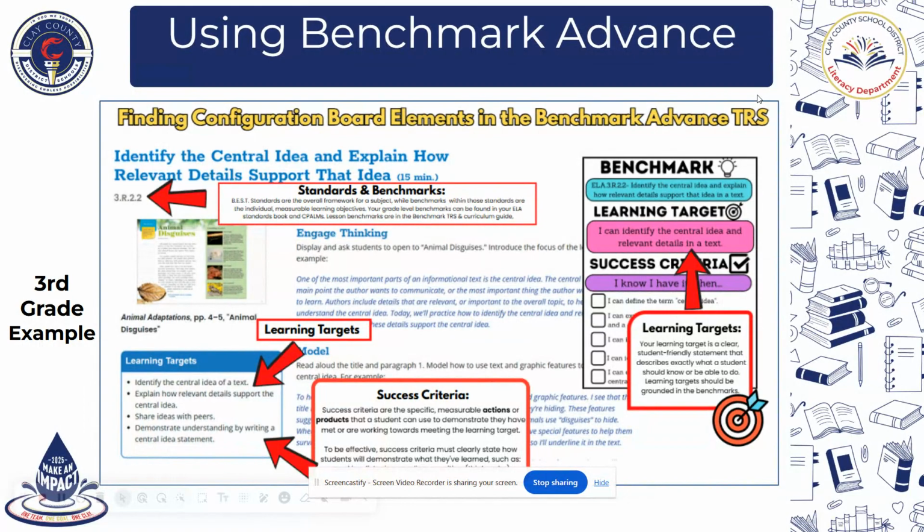Here you can see this is a page from the TRS from Benchmark Advance. Let's focus on a few key areas that are going to be essential for your planning. First, you're going to look for the standards and benchmarks right here. These are the overall framework for your lesson, for the subject, for your learning objectives. And you'll see that the ELA standards and grade level benchmark is listed here.